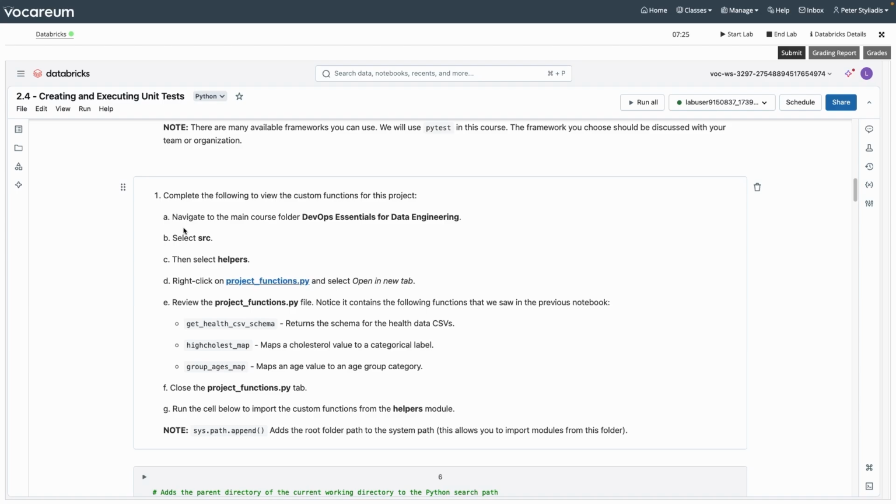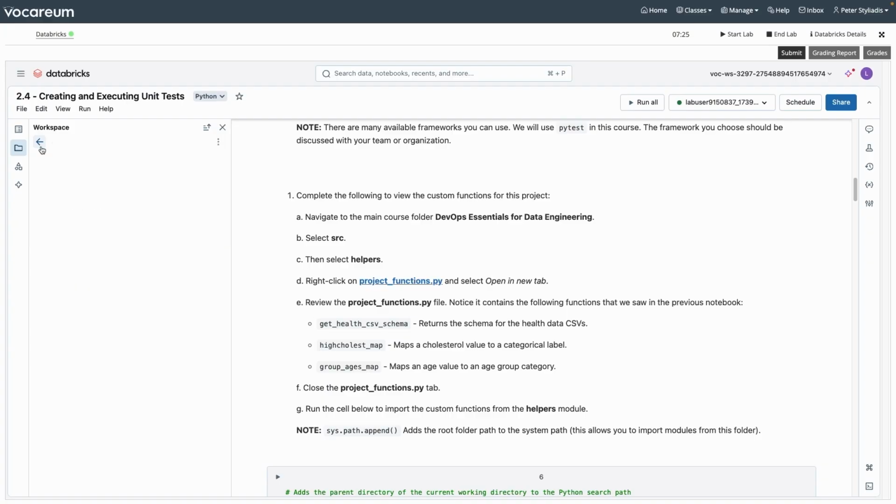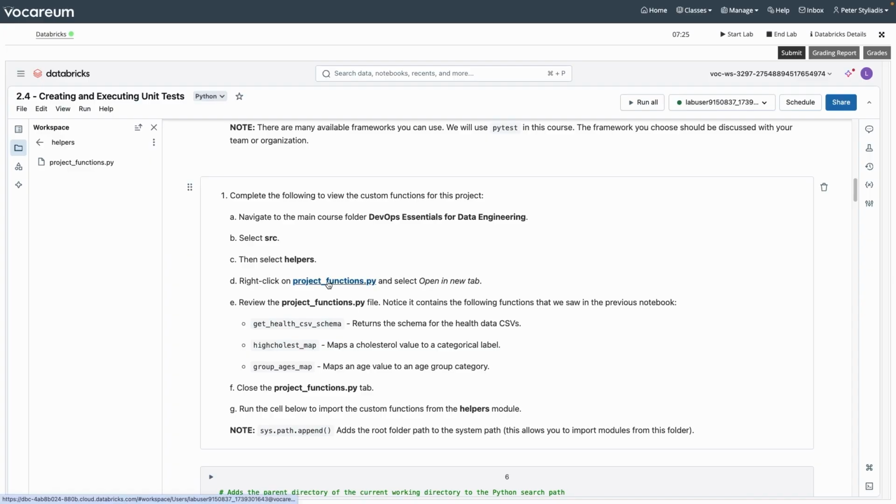So to do this, we're going to view our custom functions for this project. If we go to this folder, and go back a folder to the main DevOps Essentials for Data Engineering folder, then we have the source folder. In here, we have helpers and DLT pipelines and a final visual, which we'll get to later. If you go to helpers, you should see project_functions. You could manually navigate, or you could just click the link, but I wanted to show you where that is.